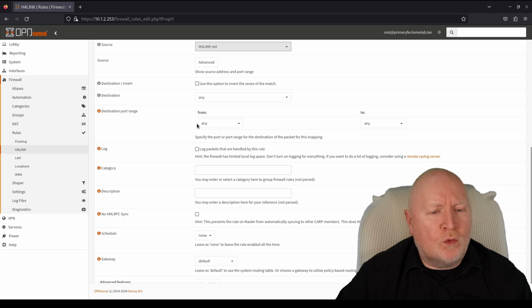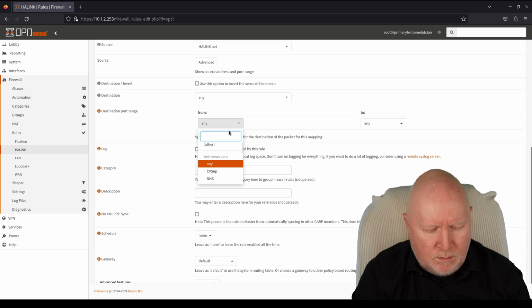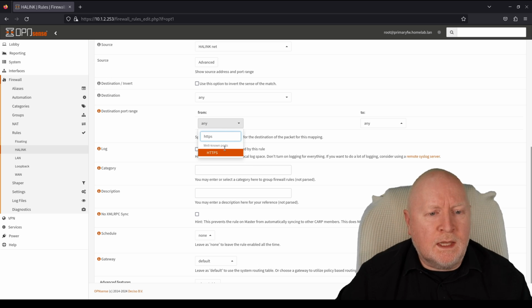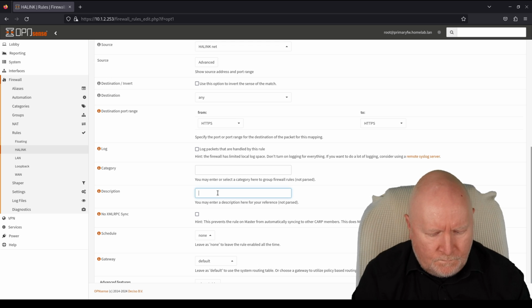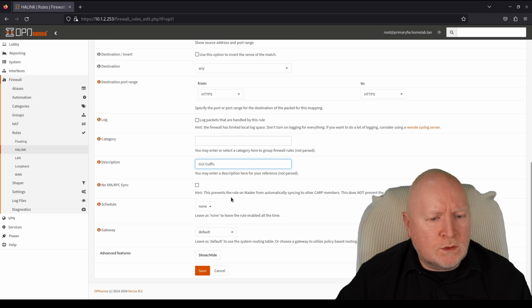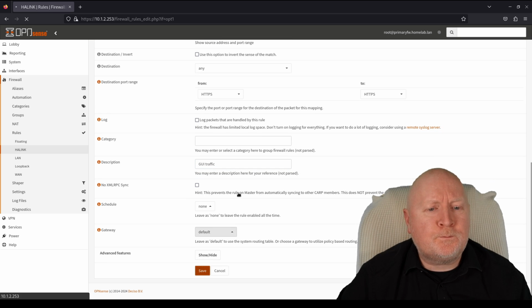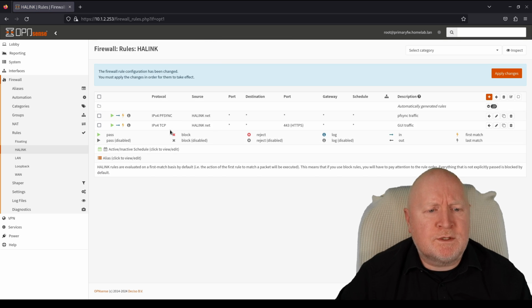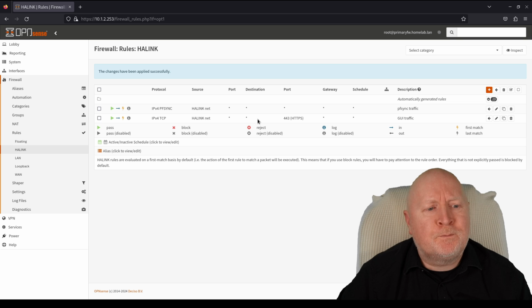And then the port range, well, it's HTTPS. So I'll select that. It automatically updates the to field there. Then for the description, I'm just going to set this to GUI traffic. Scroll down, click on Save. So we've got the two types of traffic that we need to allow across the link, and then click on Apply Changes for that to take effect.